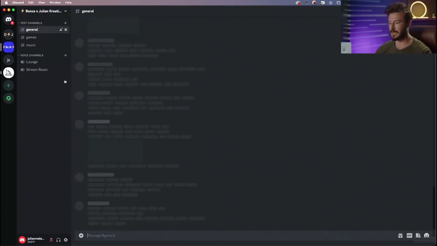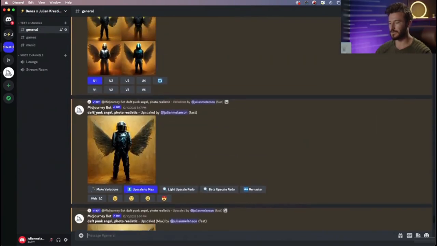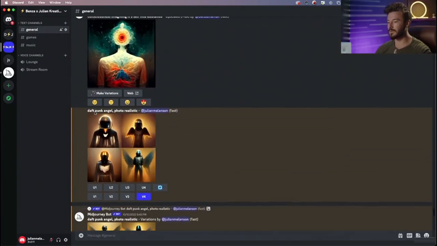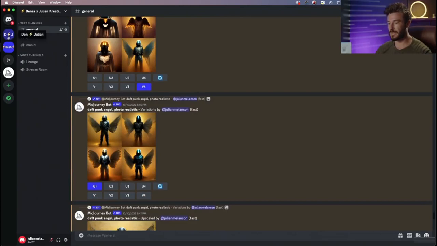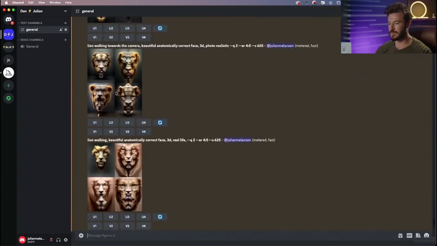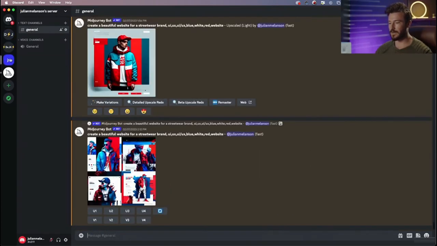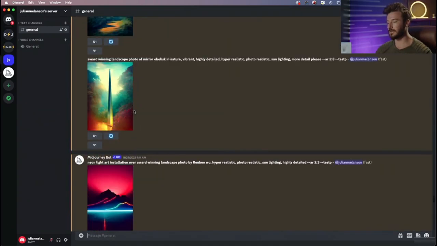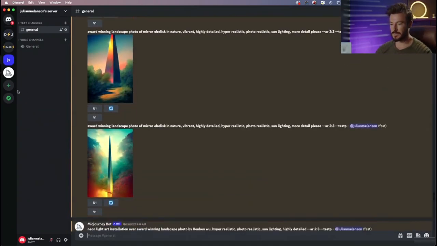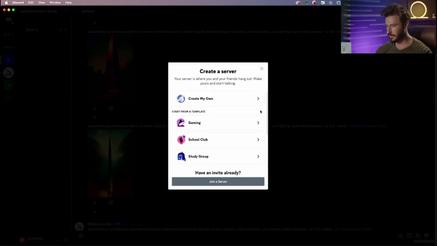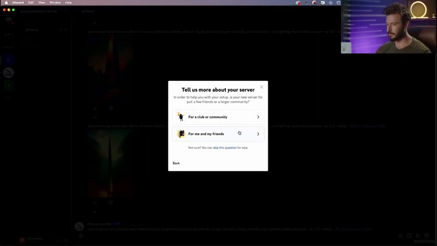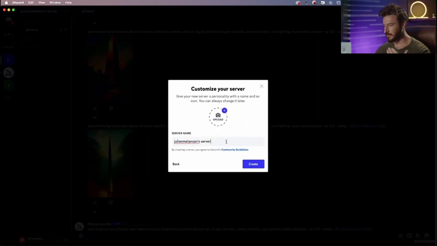So as you can see, I have some shared servers with some of my friends where only we can see the artwork that's been created in there, which is kind of nice to be able to do. And then I have my own server that only I can see the artwork that's been created. So what you do is you go and you add server, go to create my own for me and my friends, title your server, and then go ahead and hit create. And we'll just say my new server.